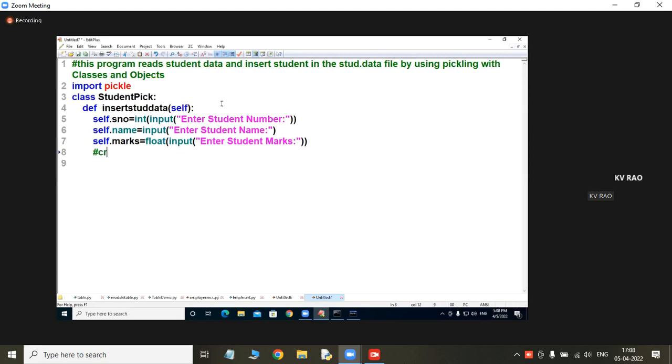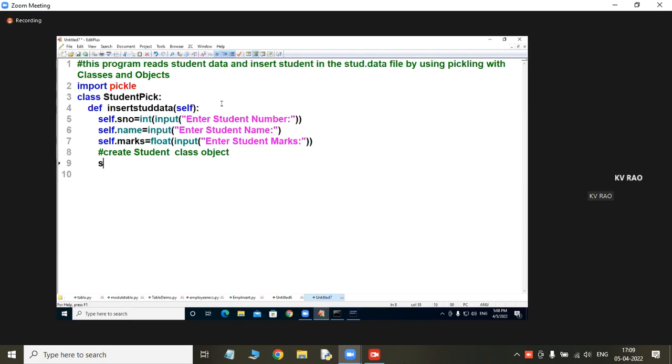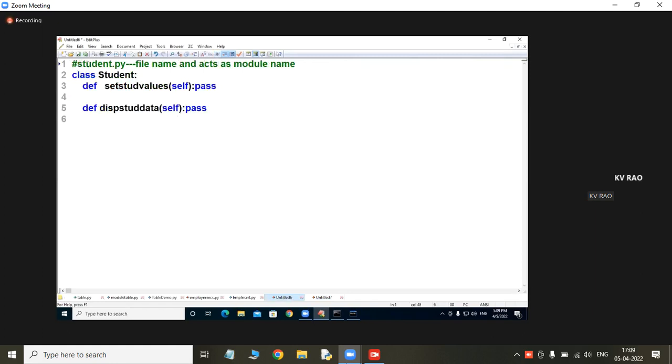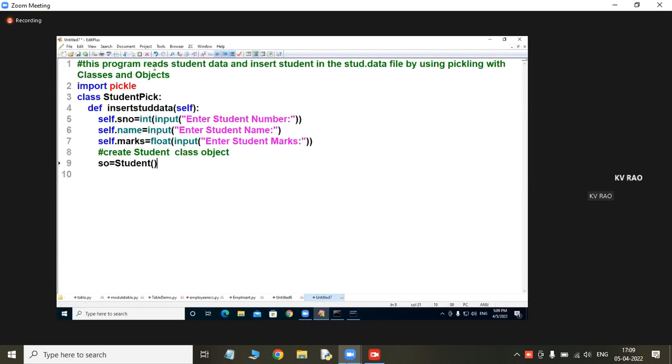Come on. What is this? Create. Which object? Student class object. Can I create a student class object? How? SO is equal to, how do you do? Student. What is student? Student is a class. Student is a class or not? What is the student? File name. It acts as what name? See that, student. Import. Come on, ma.